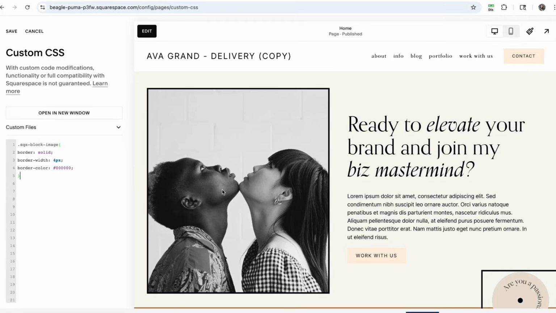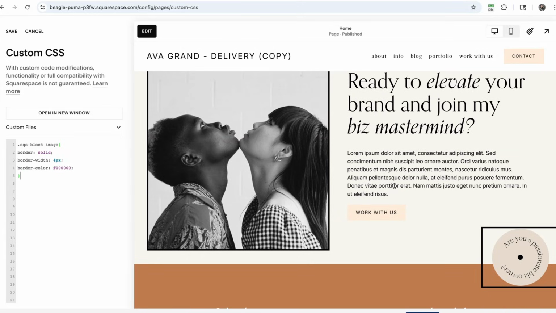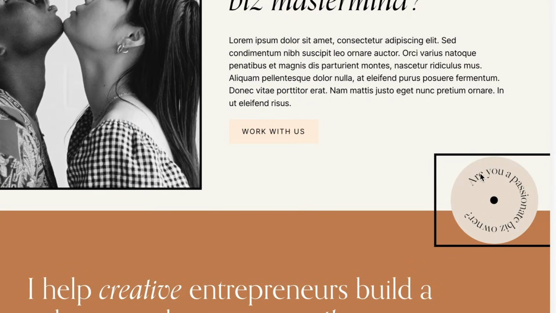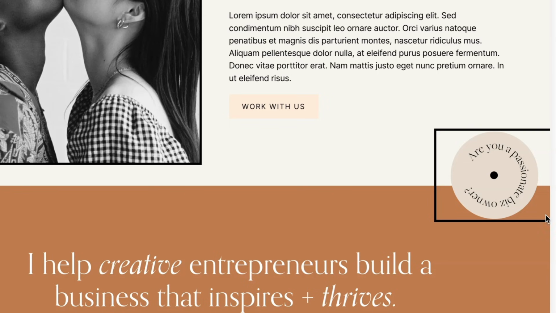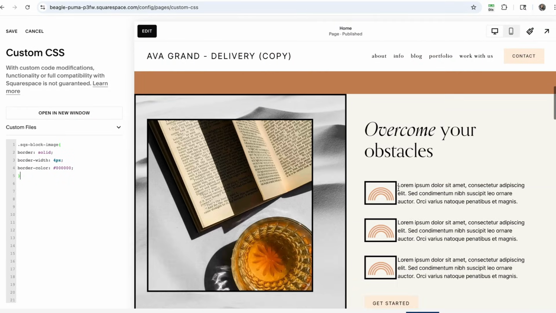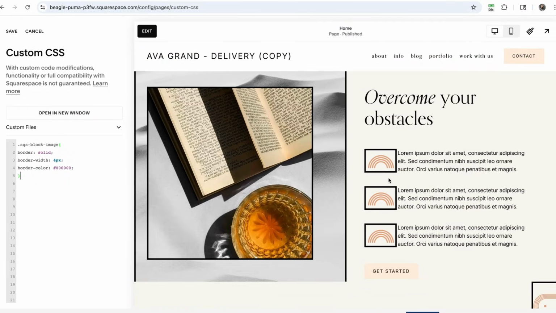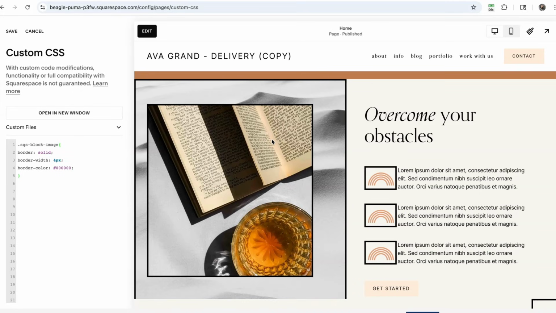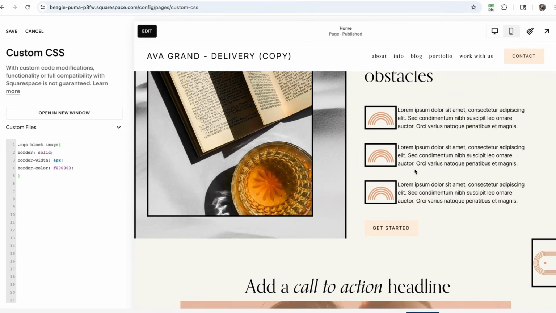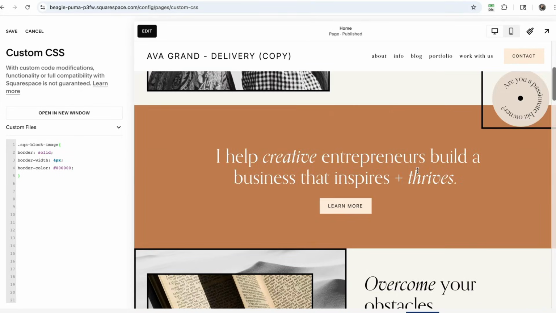But as you can see over here on my screen, sometimes there are image blocks on your website that just don't need a border. For example, this little icon right here doesn't really need that border around it. If I scroll down further, you can see these icons are also given a border. These images are both given a border. It just looks a little bit messy, it's a little bit crowded, and it's just not always necessary.